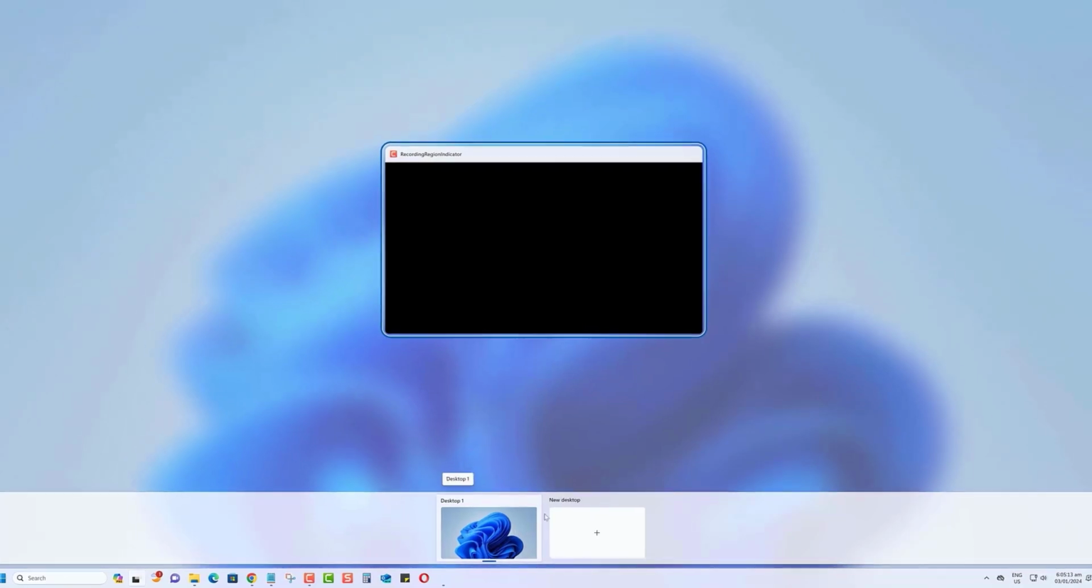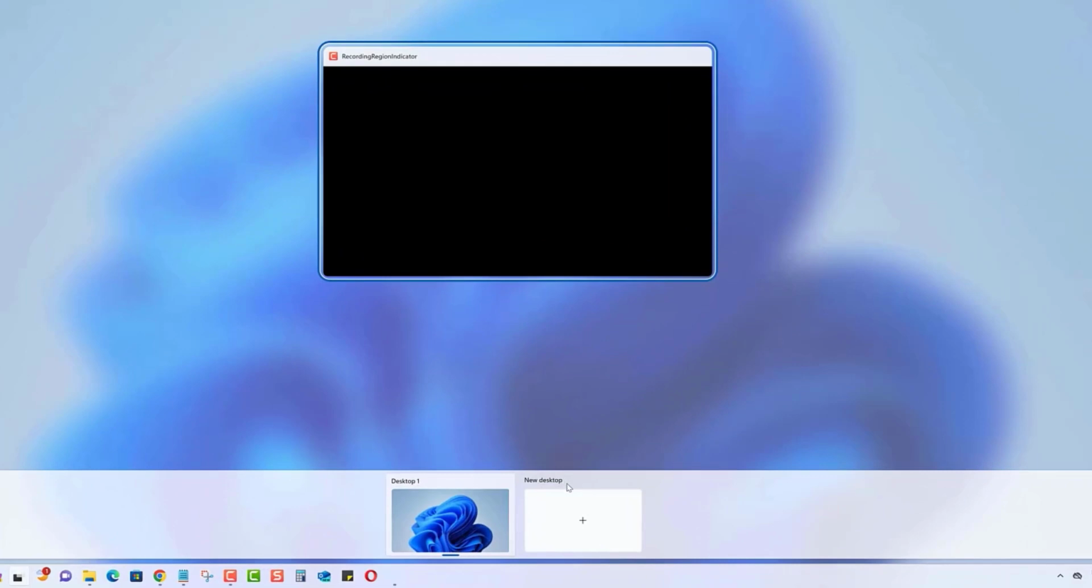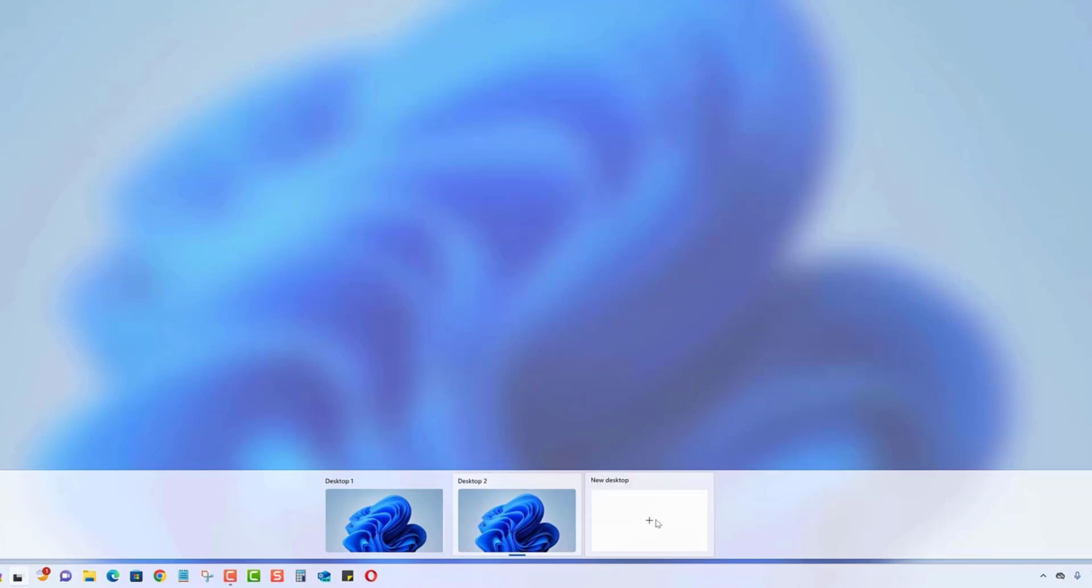Now, take a look at the bottom right corner of your screen. You'll see an option that says Plus New Desktop. Click on that and voila! You've just created a new desktop.